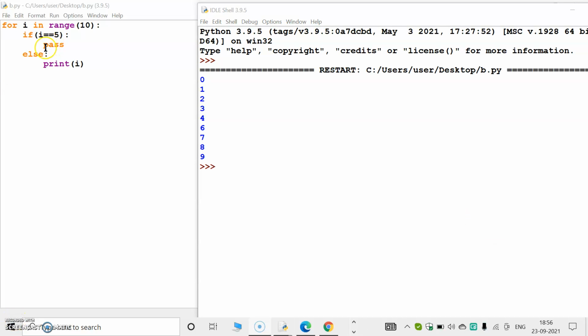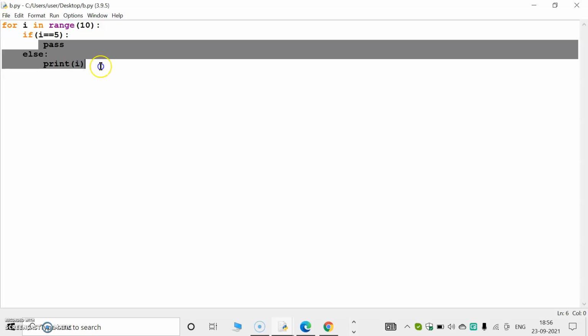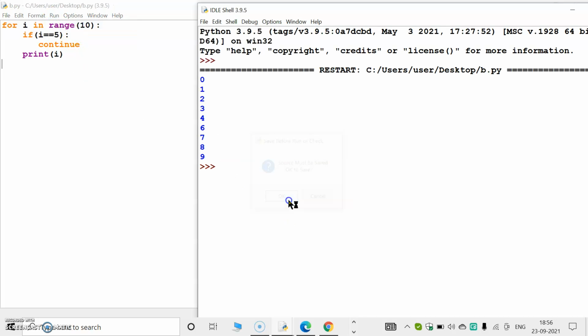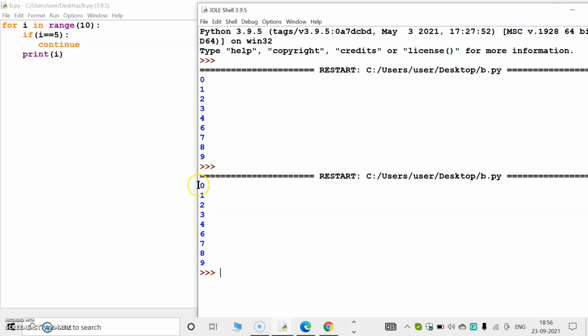Once again I will tell the difference. If we use the continue statement, we can specify it like this: continue, then we can write the print statement outside the if. If it were inside the if, we would have to give some space. In this case we are not giving any space, which means it is outside the if. So if we run this program, the output will be, for the case of i equal to 5, it is omitted, and the remaining 0, 1, 2, 3, 4, 6, 7, 8, 9.